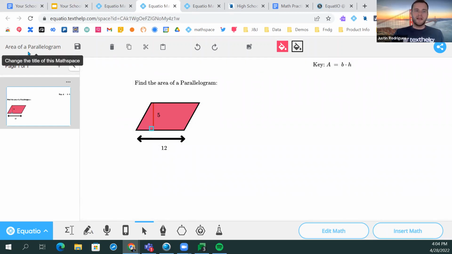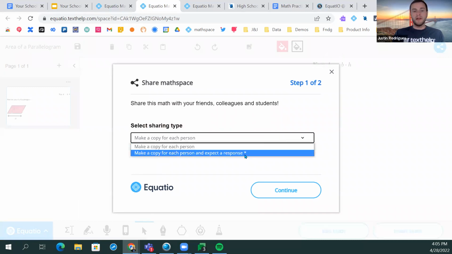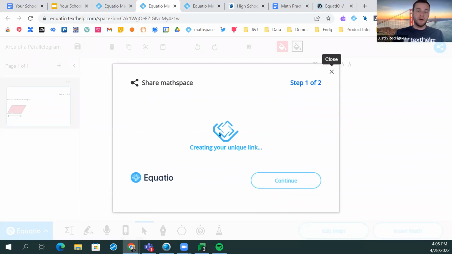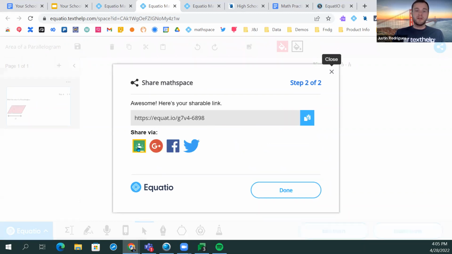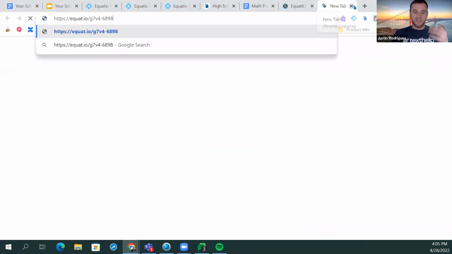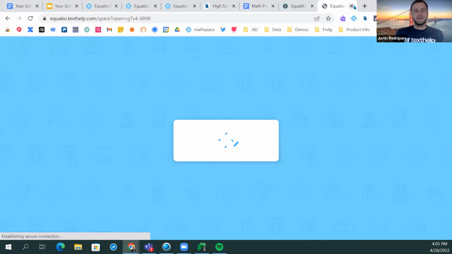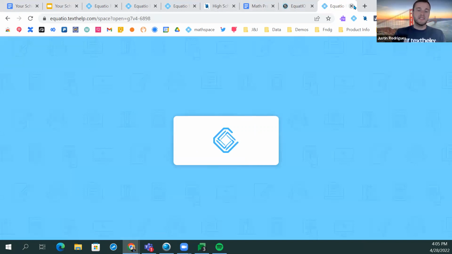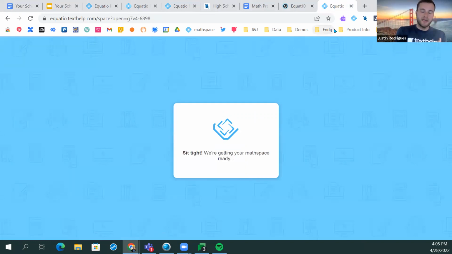In the top left-hand corner, you have that area of a parallelogram, so different in terms of ownership. This is not owned by an environment. This is its own math space. And to the right, there's no insert button here. This is a share button that will allow you to make a copy for each person, expect a response. You can share this seamlessly directly through Google Classroom, but if you don't use Google Classroom, you can just copy the link. I'm going to share with you all here inside a chat, but I'm also going to walk you through not necessarily solving the problem, but how it's going to look inside of MathSpace if I had to go back and assess my students' math problem there.